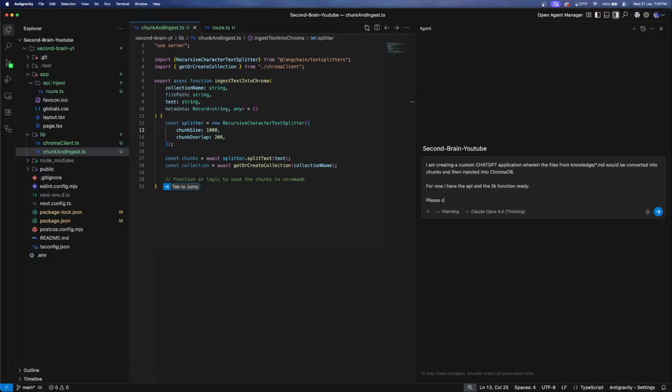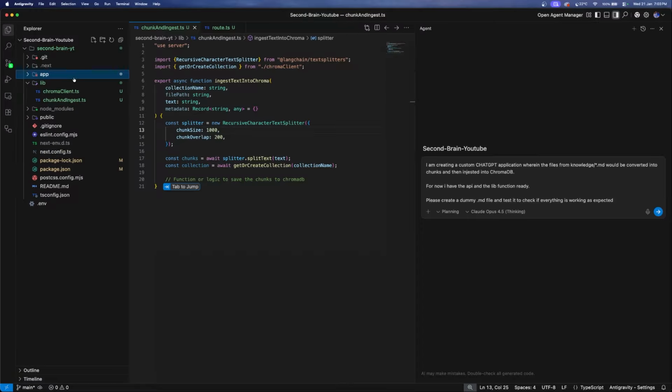Please create a dummy.md file and test it to check if everything is working as expected. Okay, so I told the application only to create a function and then test to see if everything is working as expected. What I'll do is, for now I'll just create a folder inside second brain and I'll keep the name as knowledge.